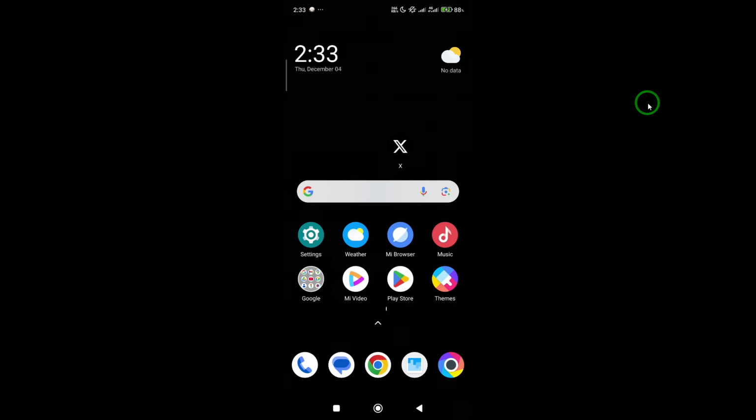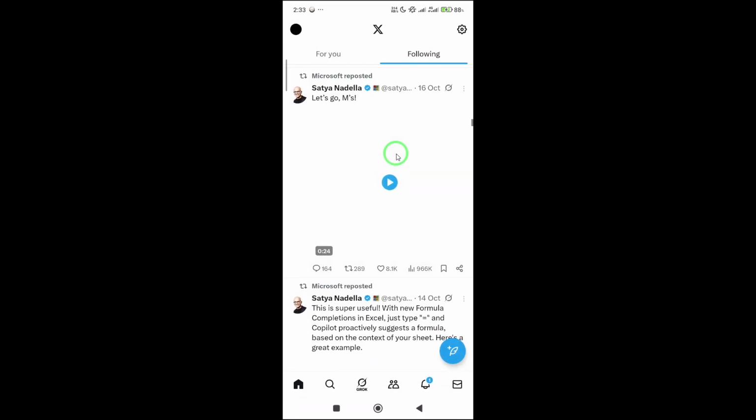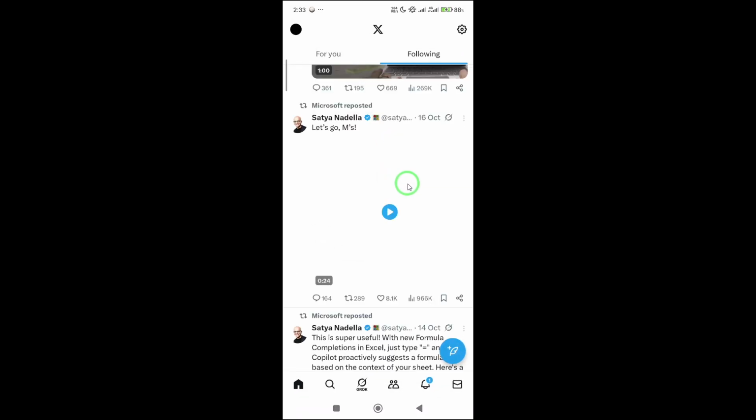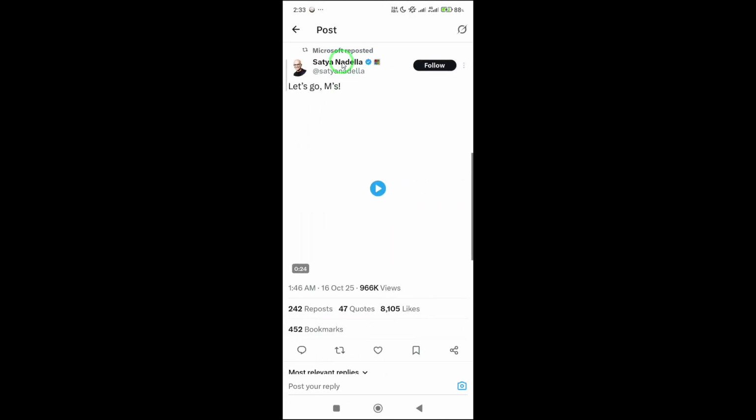First, open the X app on your device. Make sure you're logged into your account so you can access the reporting options. Once you're in, navigate to the profile of the person you want to report. This can be done by searching their username, finding them in your messages, or tapping their name from a post or reply. Next, look at the top right corner of that user's profile.